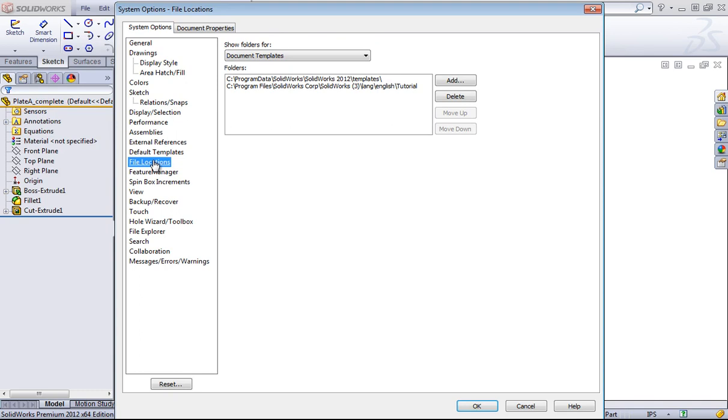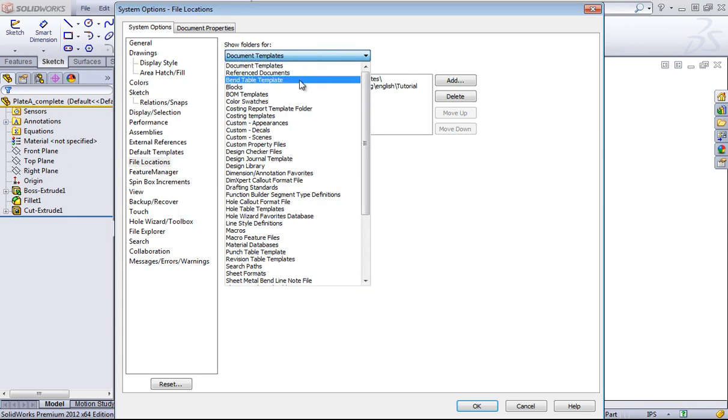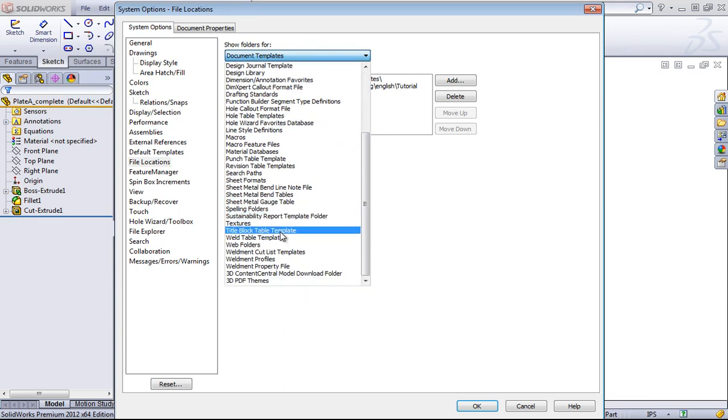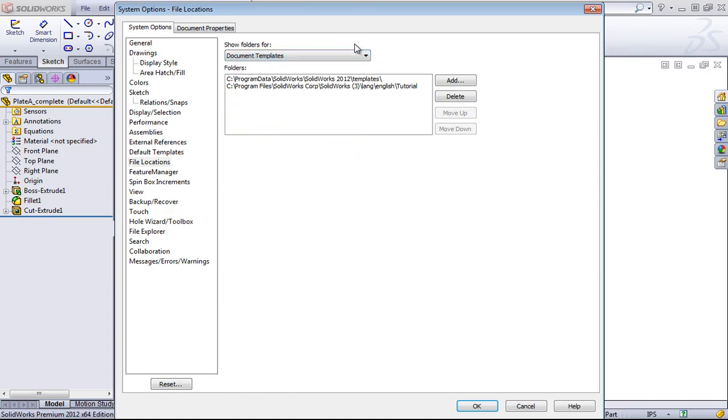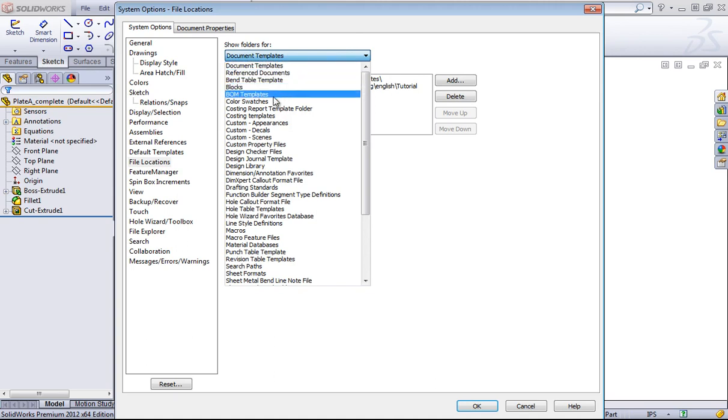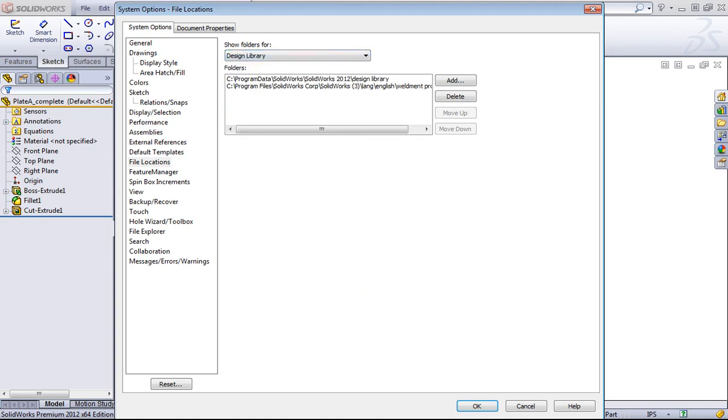The file locations section is fairly important as it stores all the file locations for every single one of these elements. If you find yourself missing something that should be there, for example the design library, if that's missing from the design library section, you'd want to add in the correct file location.